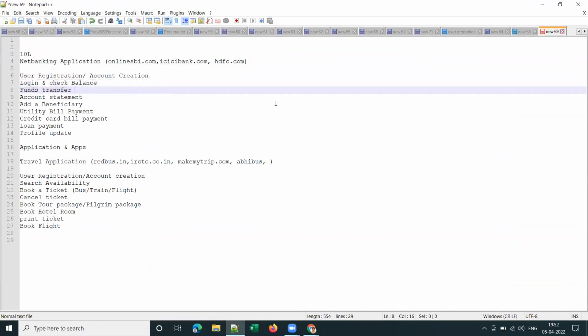Again, for fund transfer, we have different types. What are the three different types of fund transfers in India? NEFT, RTGS and IMPS. What is the difference between NEFT and RTGS? RTGS is a real-time process. For RTGS, the minimum amount that should be transferred is 2 lakh rupees.